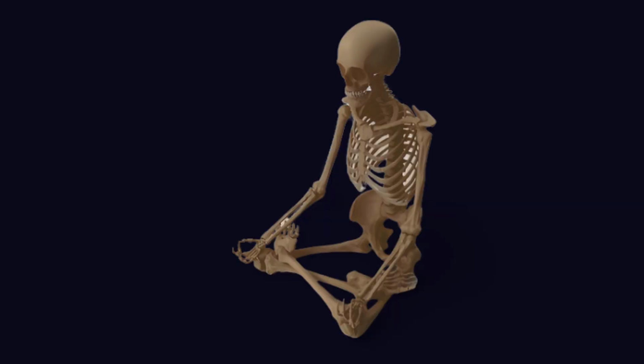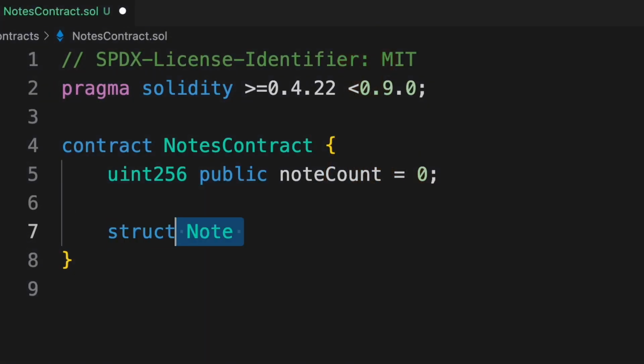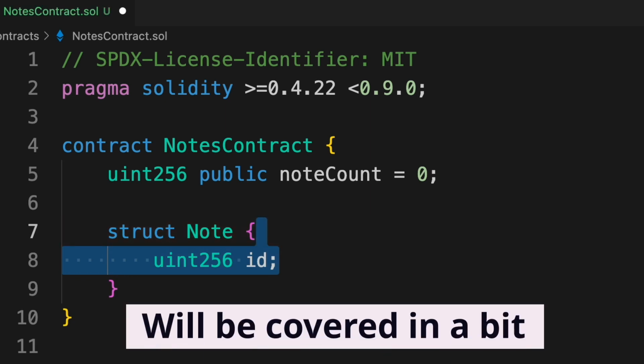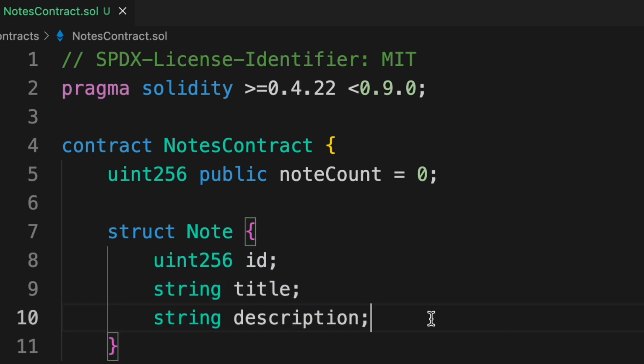Then we will create the skeleton of our node. This is done using the struct keyword. Inside this, we will define some properties of node like ID, which will be an unsigned integer again because it will get the value of nodeCount when a new node is created. Then title and description, both of them strings.